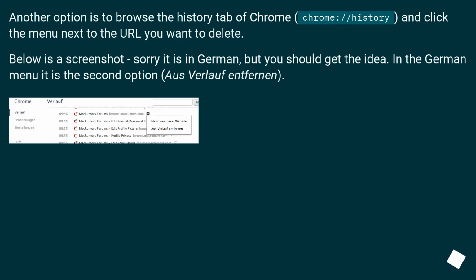Another option is to browse the History tab of Chrome, chrome://history, and click the menu next to the URL you want to delete. Below is a screenshot. Sorry it is in German, but you should get the idea. In the German menu it is the second option, Aus Verlauf entfernen.